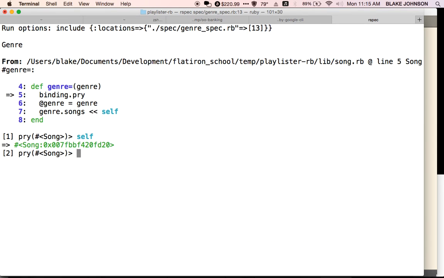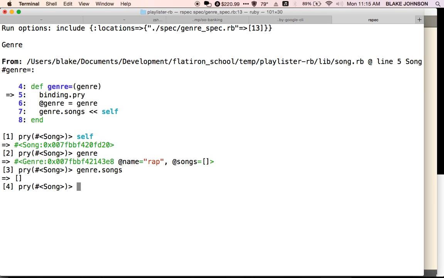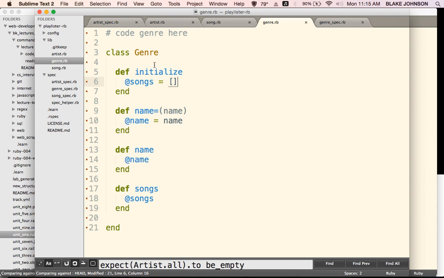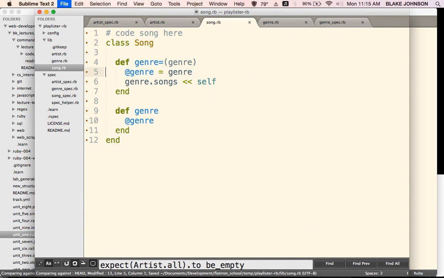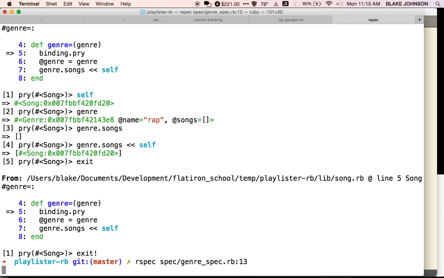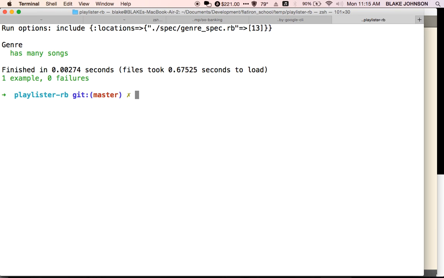Now I have myself, which is a song, and the genre local variable, and I want to ask it, what are the songs that you sing? Now there's an array to hold that stuff, and into that array, I would love to push myself. Cool? Now we passed.